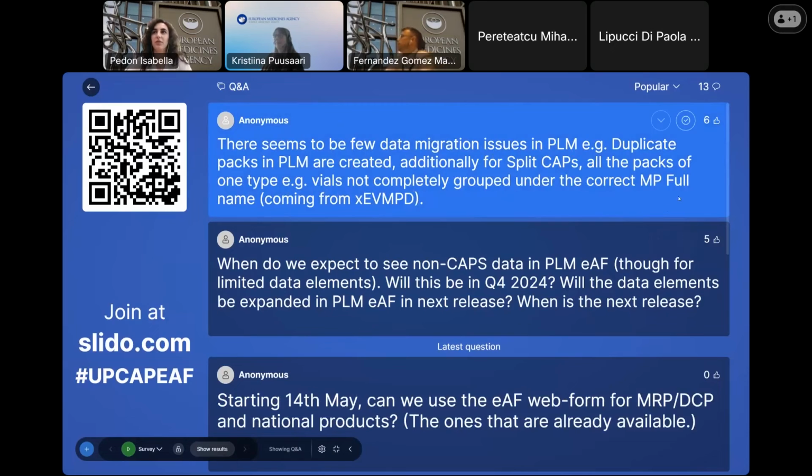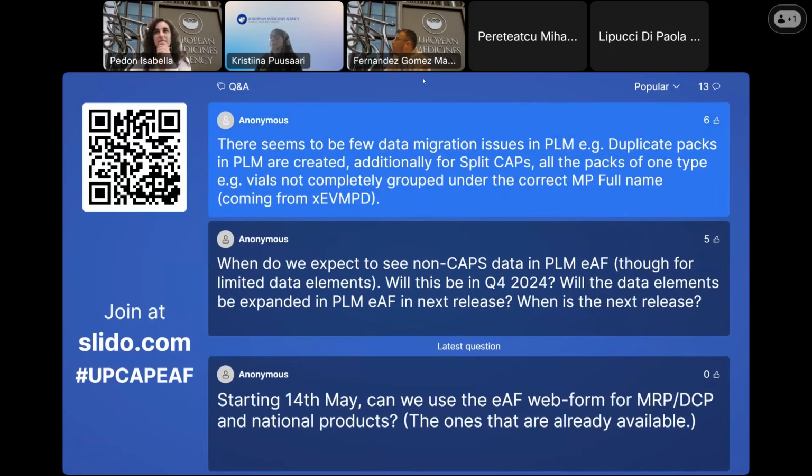Yeah, I can take this one. Yeah, go ahead. So these are the cases that Christina was saying. If you find any of these types of issues, you should raise a ticket in ServiceNow, and please provide as much information as possible: this is the product, this is what we can see, these are the pack sizes for the presentations, because all this information is coming from Cyamed.